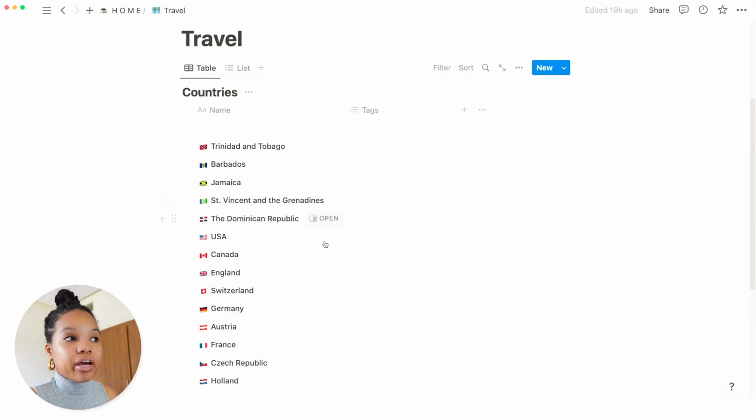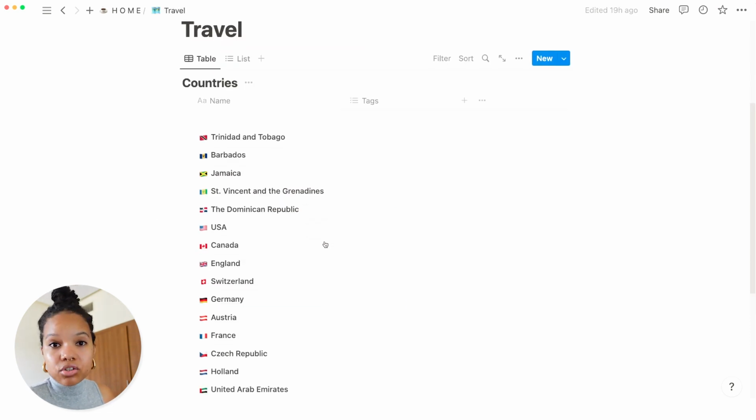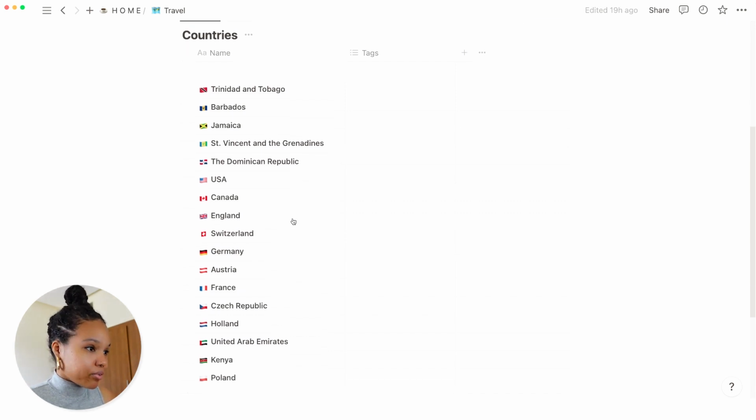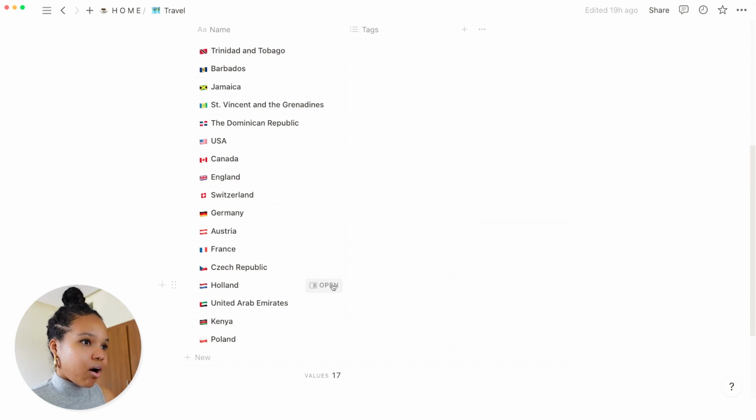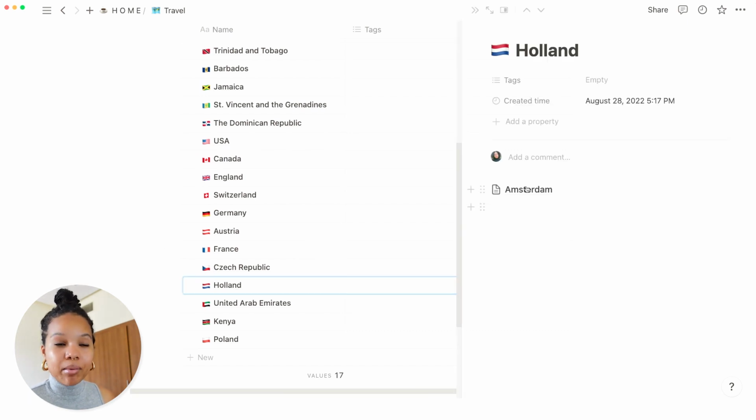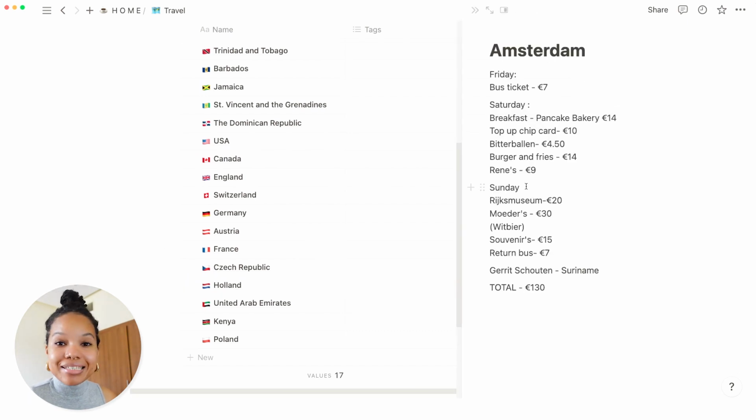And then the final page in this section is called travel. In each of these pages, I have info about places that I visited, and usually before I go on a trip, I'll make an itinerary for myself, or I'll sort of plan out the things that I'm interested in doing. So if we go into, for example, let's see, Holland, I spent a weekend in Amsterdam, and as you can see, this is everything that I did and how much it cost.